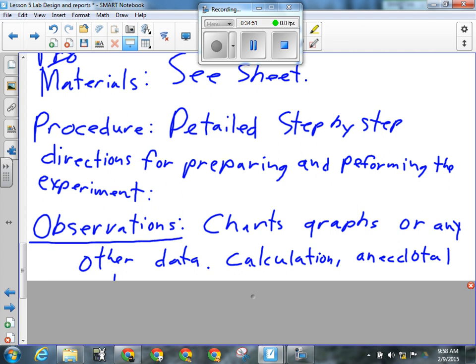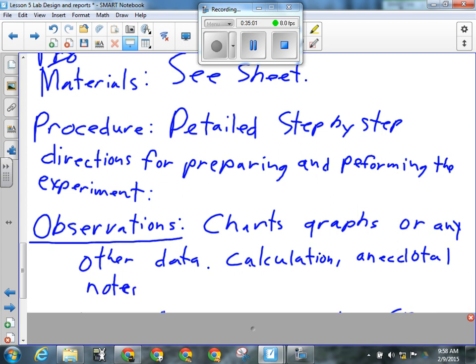Okay, so charts, graphs, or any other kinds of data. Calculations are usually in analysis, but you may have some in the observations. Okay, and any other anecdotal data, or notes. Anecdotes means like you described a process that went on, kind of like telling a story. Like an anecdote is a short story.